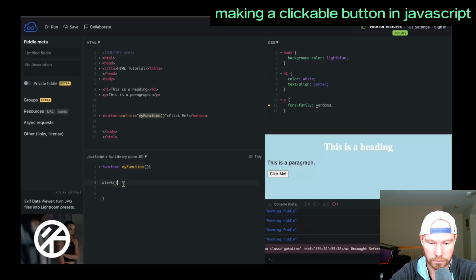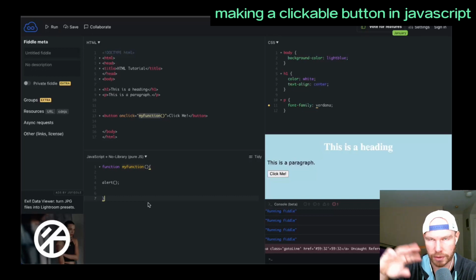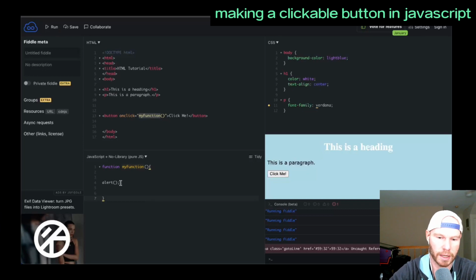So make sure to add these little semicolons at the end, because it's kind of like a JavaScript thing that you have to do as part of the language. All these languages are kind of different. So in JavaScript, you got to add these little semicolons at the end of your statements.